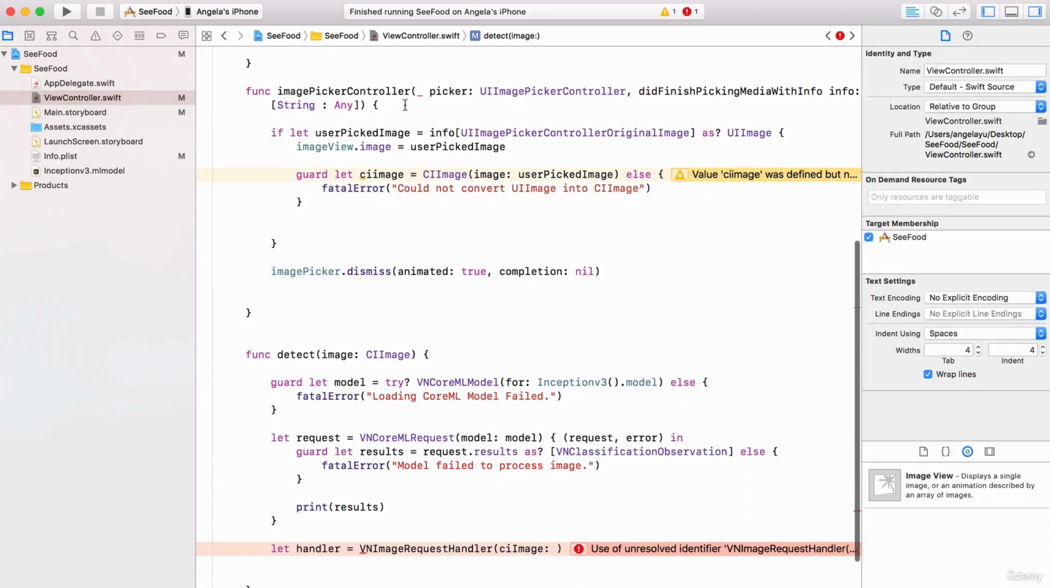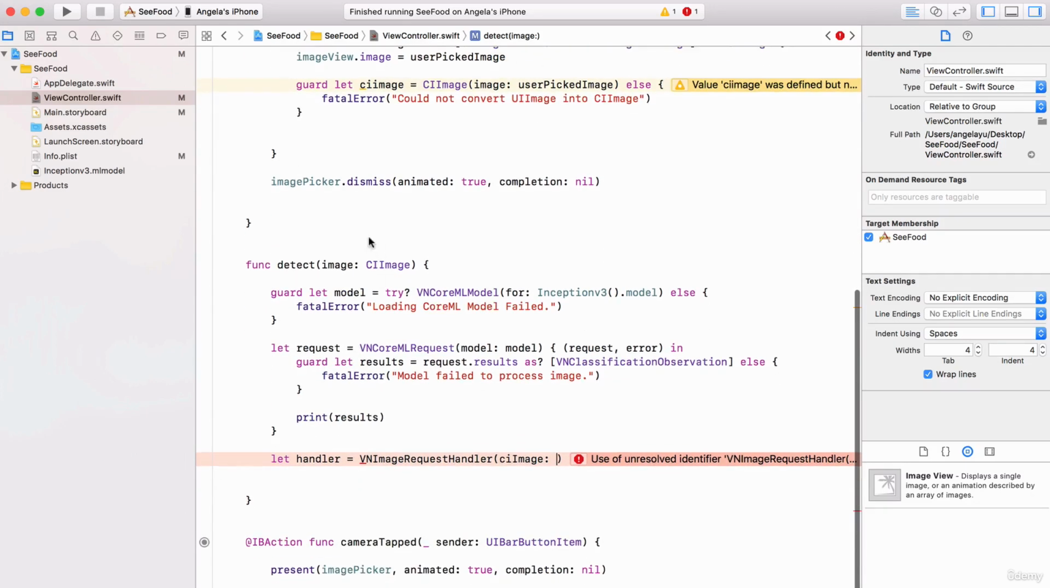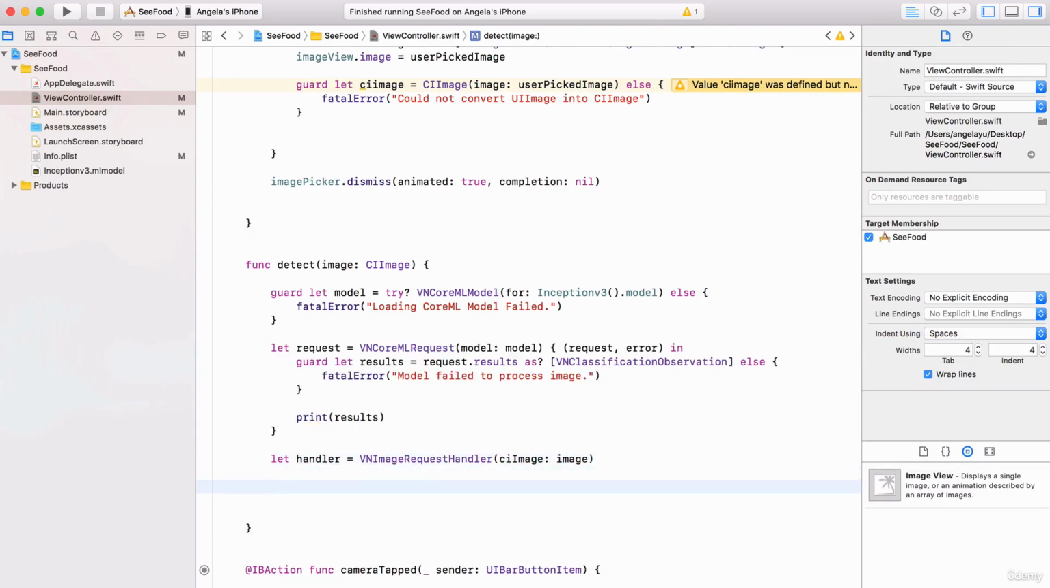So the image that the user picked gets converted into a CIImage, then gets passed into this method as a CIImage, and then gets put into this handler to specify that it's the one that we want to classify using our machine learning model. So I'm going to use the parameter name, of course, which is image, and there is my image handler.